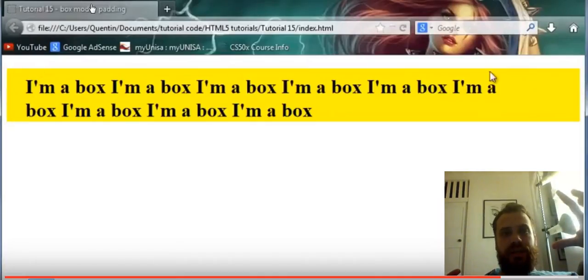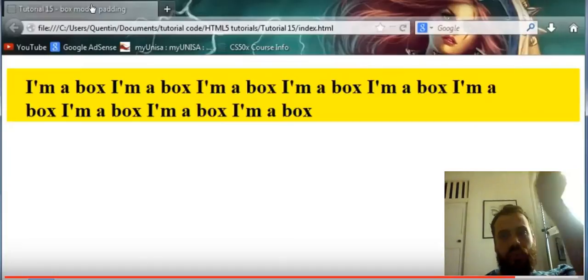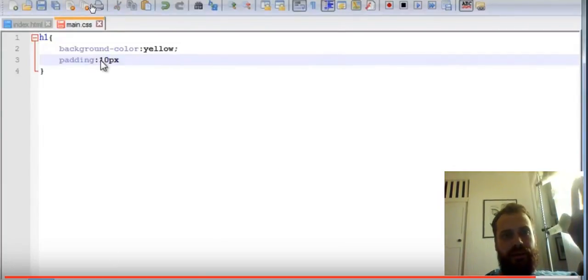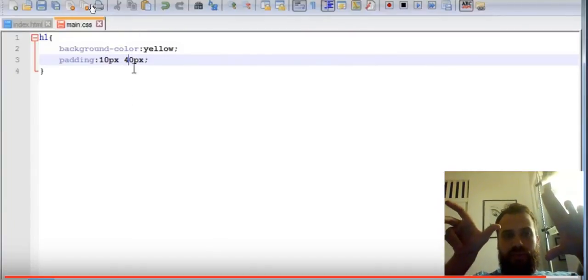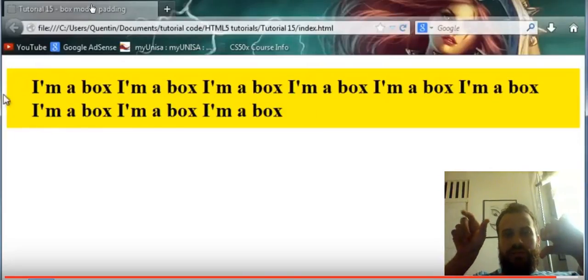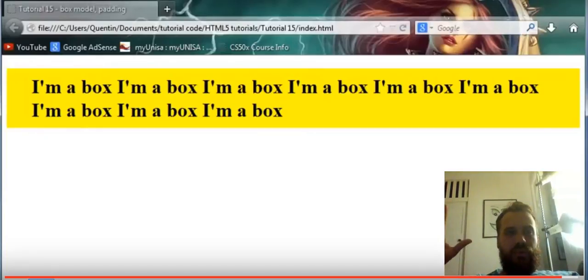Now there's another different way to use padding. Rather than going all the way around, you can just give 2 numbers. If we just give 2 numbers, the first one will be top and bottom, the second one will be left and right. So 10 pixels is 10 pixels on the top, 10 pixels on the bottom. The 40 pixels was on the left and on the right. Alright, so there's a number of different ways to use padding, but it's the start of the box model.